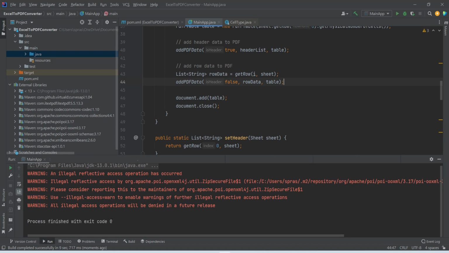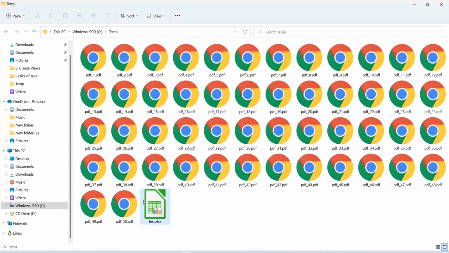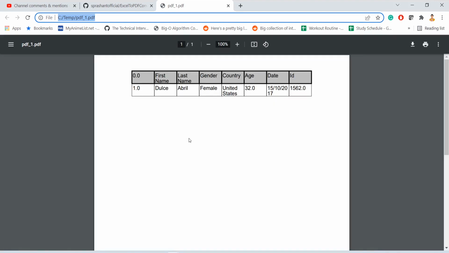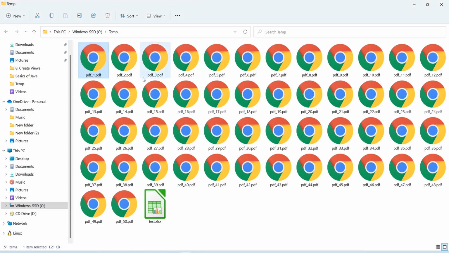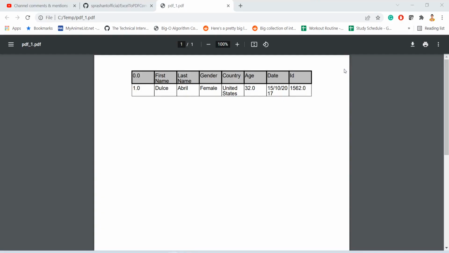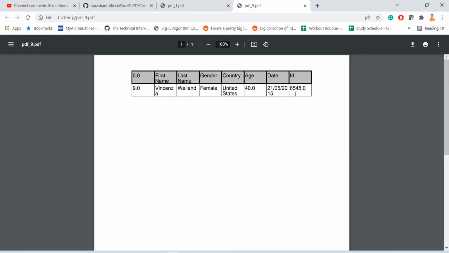So it finished without any exception or error. And here you will see a lot of PDF files. I'll explain why this is happening, but the good thing to notice is that we are getting the required output. If I go to PDF_9, this is going to contain the last row. Here you can see that.